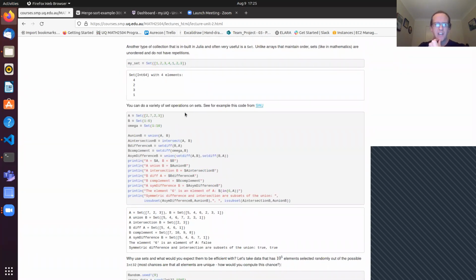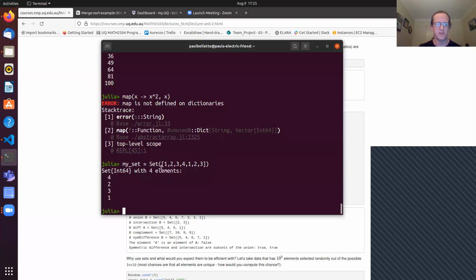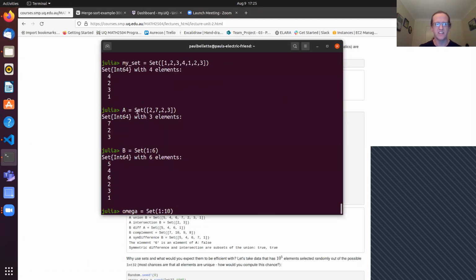There's an example here. You can do all the usual set theory shenanigans you're interested in. You can do intersection, union, set diff. You can do the complement with respect to stuff. So there are examples of this here. I'll let you run through it yourself, but there are different ways of defining the sets. So again, with repetition, it's not going to be repeated.